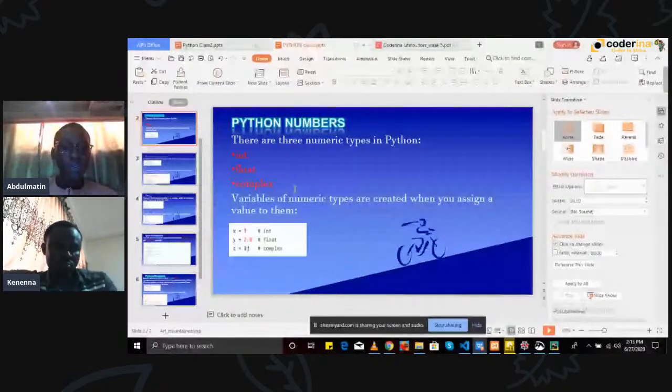So assigning 2.8 or any other decimal number to y, or if I assign it to x, is also telling Python that, since I'm assigning 2.8, y is a float. Now z equals 1j.